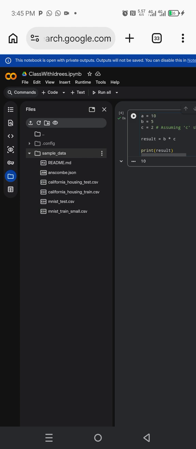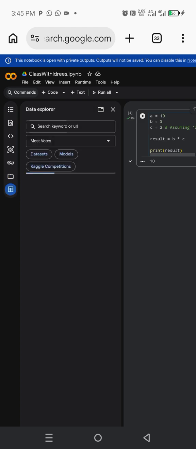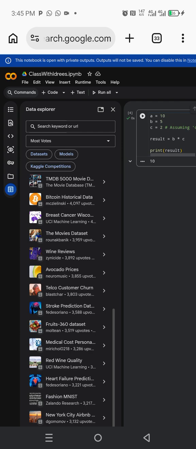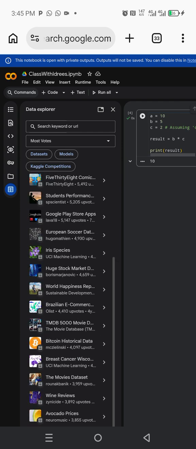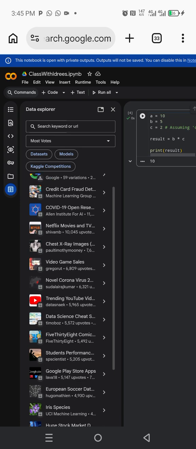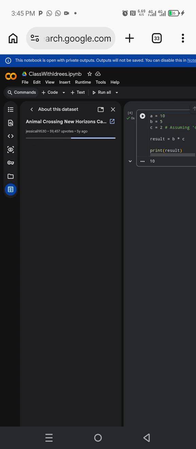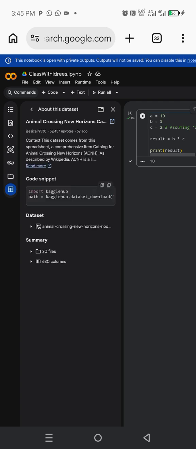Then this is the table as well, the data set modules and the likes. You can find competitions and different things that you can use to create data. So let me say I want to use the Animal Crossing data set. Once I click on this Animal Crossing and I want to import it, it shows me how to import it.